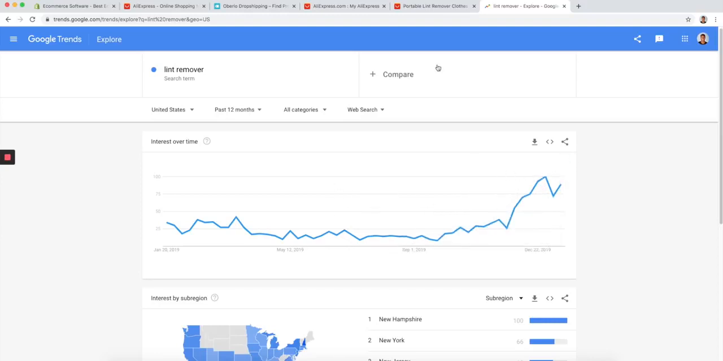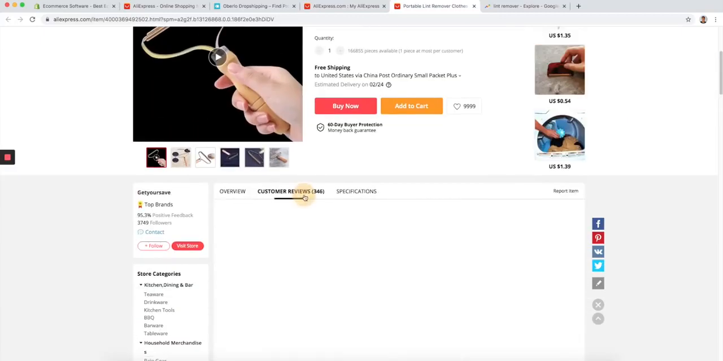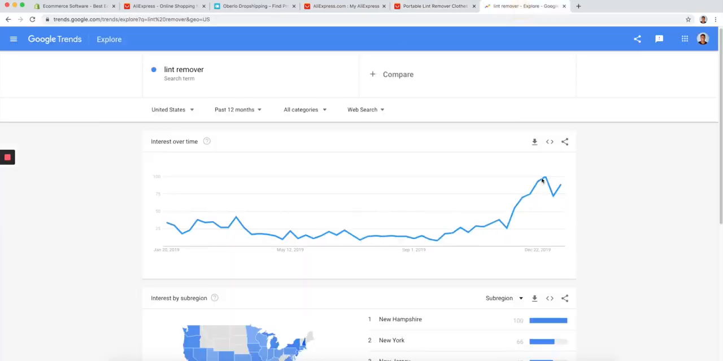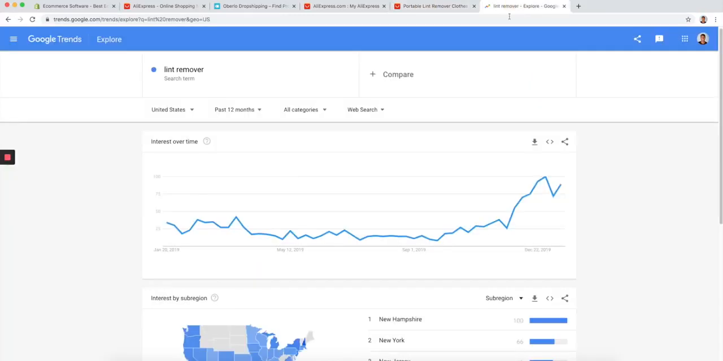So Google Trends is a really good indicator of how to check if a product is trending. But don't just go by Google Trends. There's a lot of other areas for you to look at to see if a product is worth selling on your store. For example, this product has tons of orders and a lot of reviews, good reviews at that. So this is a really good product. So even if it wasn't as high on Google Trends, I still would probably try this product. But like I said, Google Trends is a good indicator for you to look at how trending a product is.